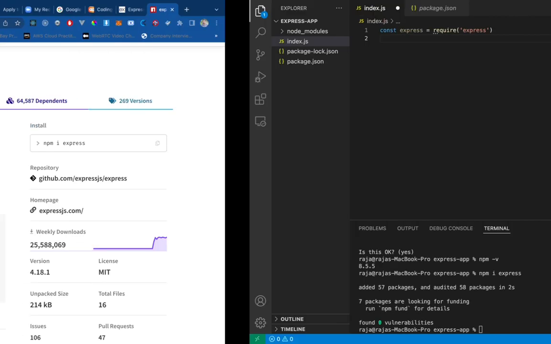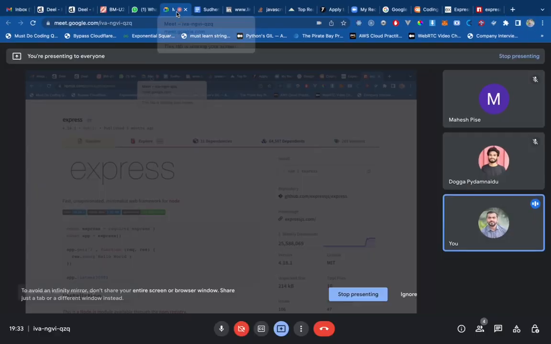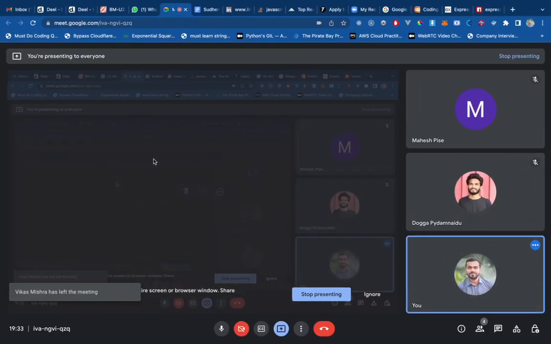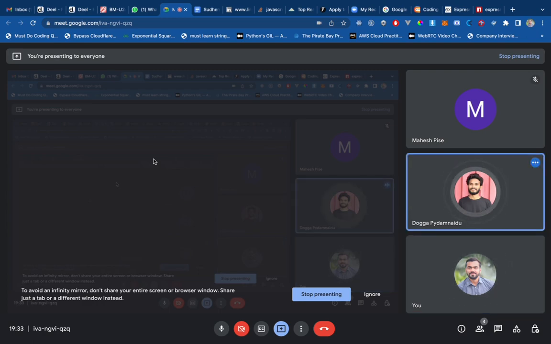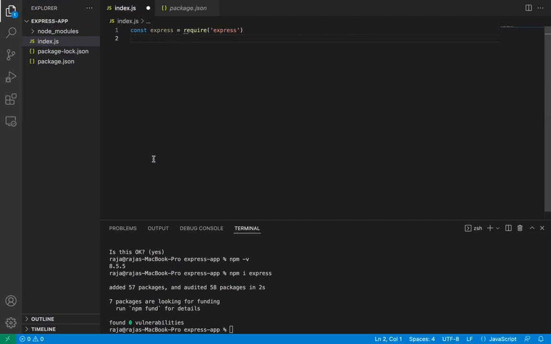What were the three steps of creating a server when we use the HTTP module? So what were the three steps? First, get the HTTP module. Second, create server, and the third one is listen. Let's see the three of them.